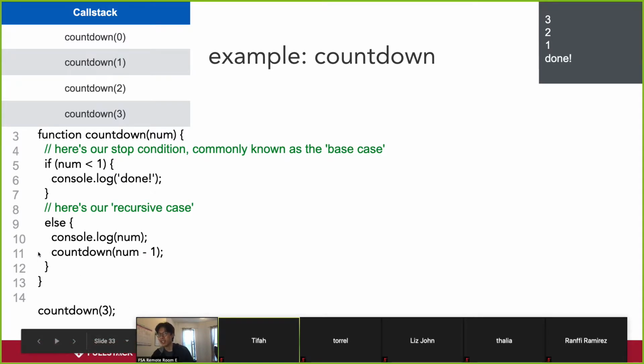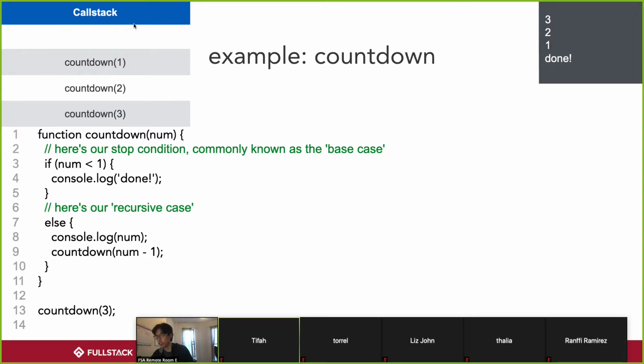It was like, hey, are you finished yet? Are you finished yet? It asks him, are you finished? And countdown 0 can say, yes, I'm finished because I'm done running my code. At line 6, I'm done. And countdown 1 finishes at line 11 because it was dependent on countdown 0. And so now countdown 1 can get popped off. Countdown 0 gets popped off.